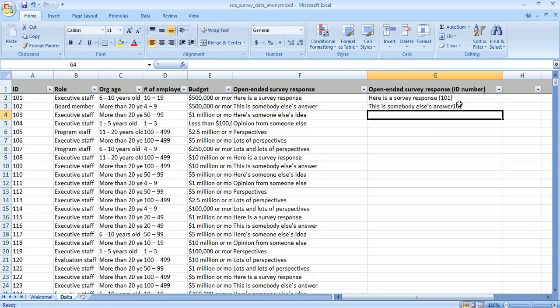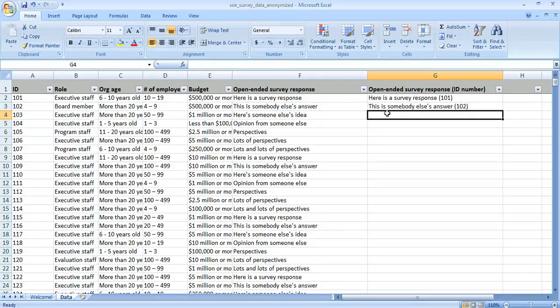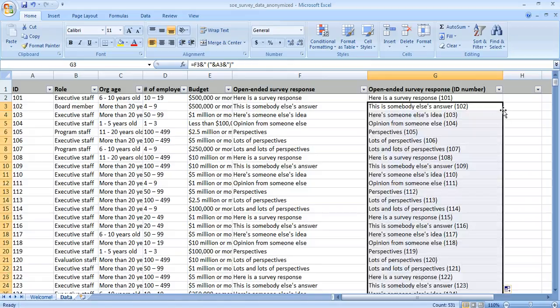This is exactly what we want here, but it's a little smushy, so I'm going to add a few more things to the formula. Perfect. Okay, that's all we need. So just look for this little square right here and double click it, and it fills in all the way down.